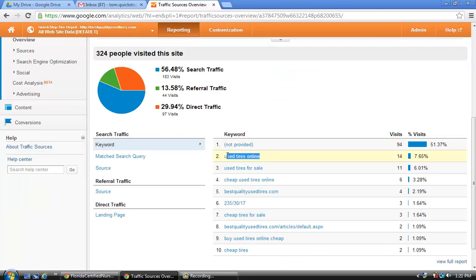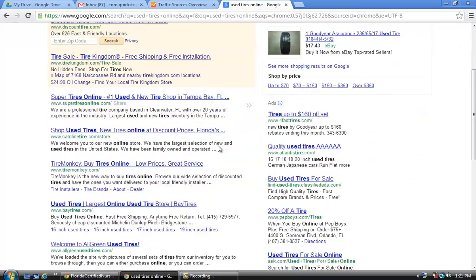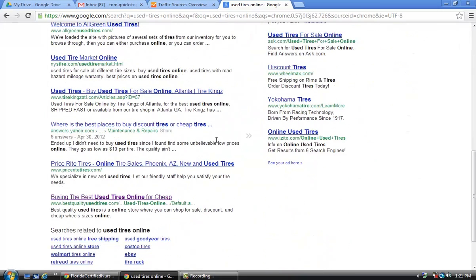Used tires online, for example. It brought in 14 visits. I can only assume that we're ranked pretty well. Let's see if we're on the first page. Okay, yeah, you see here we're number 10, so we're barely on the first page.